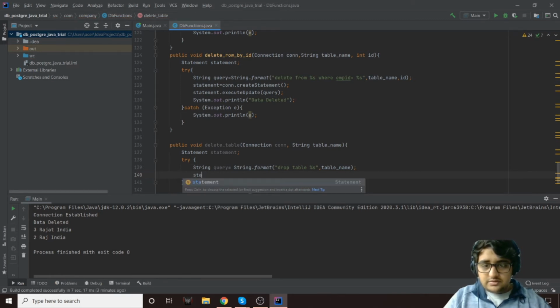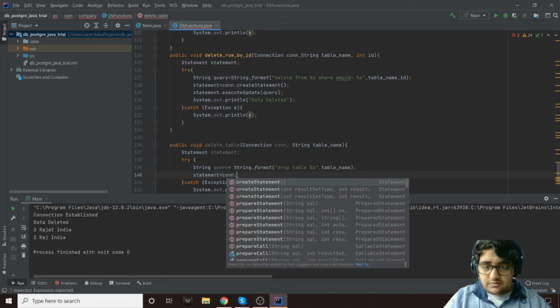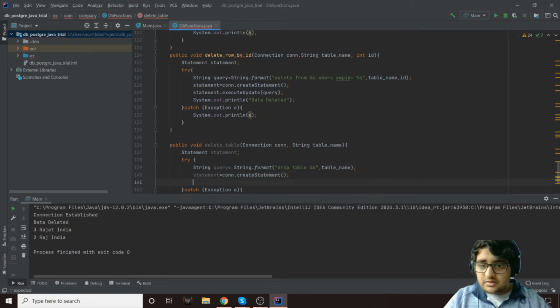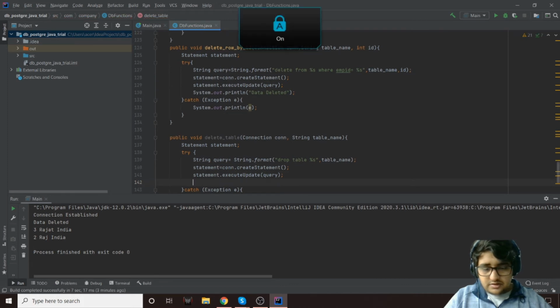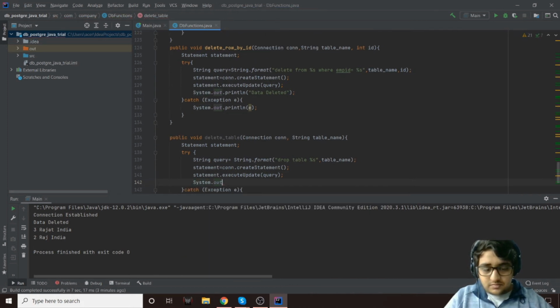Now we need to create a statement, initialize a statement, which will be using create statement and then statement dot execute update the query, and then we'll just print out table deleted, right?